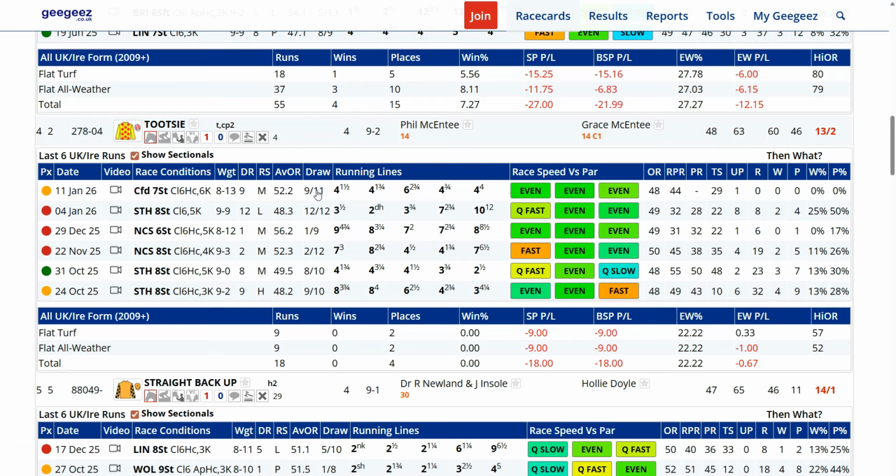So, for example, if we look at Tootsie here, his Chelmsford run on the 11th of January, you can see that at the first point of call, so there's 5, the last one is the finish line, at the first point of call, he was 4th, 1.5 lengths behind the leader, and he was still 4th at the second point, 1 3/4 lengths behind the leader. Dropped back to 6th at the third call, nearly 3 lengths behind the leader. Then he made a move towards the front, and then flattened out again in the final yards.